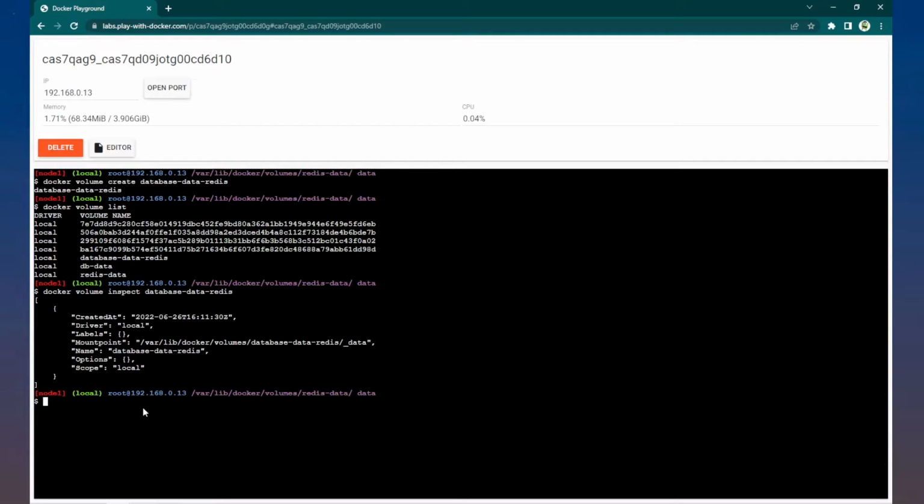So let's go ahead and start a container. In this example, I'll be using Redis. So after run, we need to provide the -v flag, which refers to the volume. So now we need to write the volume name, then colon, slash, the mount point on the container.